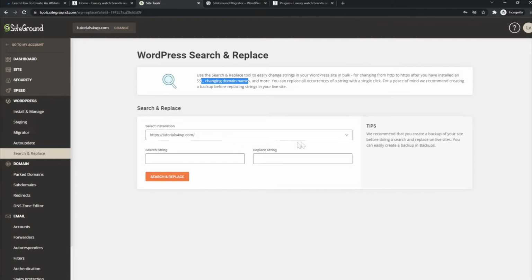The only thing you have to do is select the installation. So in this case, it's the primary domain. But if you have also set up a staging website or you have a subdomain installed, then those options will also be available by clicking this drop down menu, and then you can select which installation you want. In this case, it's only this one, so I leave it at that.